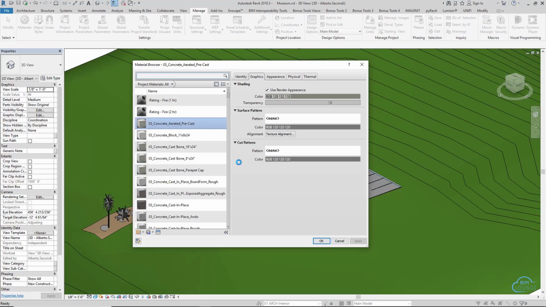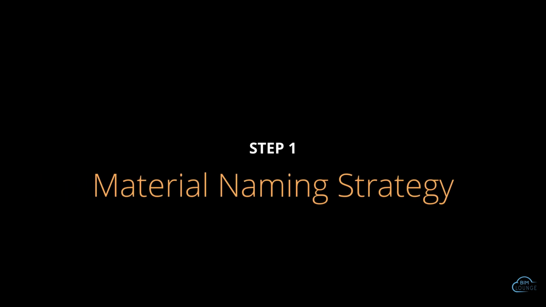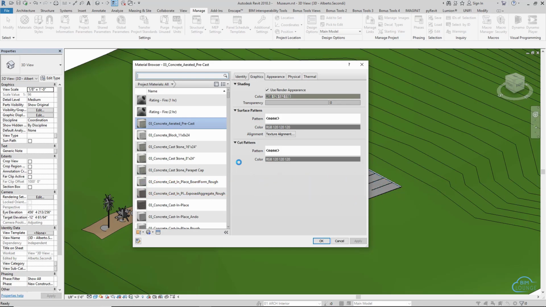Now, let's go through the steps. Number one, come up with a material naming strategy. This is critical because you want to be able to create these materials and you want to make sure that your team knows how to find them. Of course, you can come up with your own strategy. Just as an example, and this may give you an idea, we chose the specification section as our criterion to define our naming strategy. So as you can see, you have the section number and then the material and then more information about that material. That way you're able to easily search or simply scroll through the materials and find the material that you need.